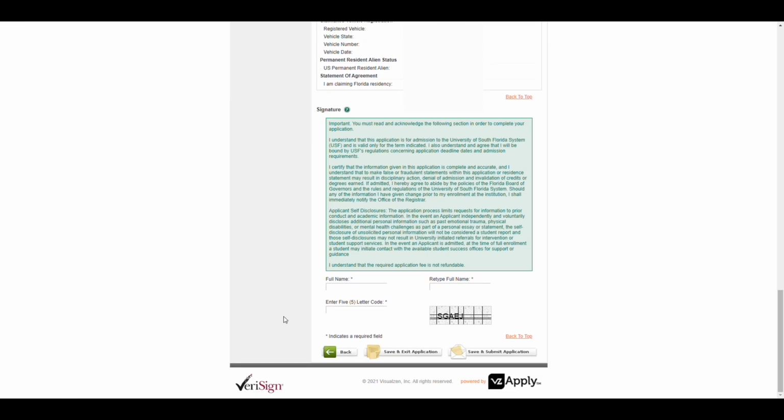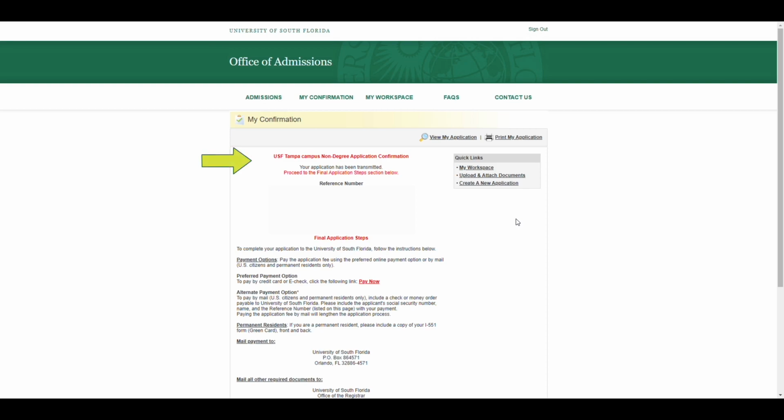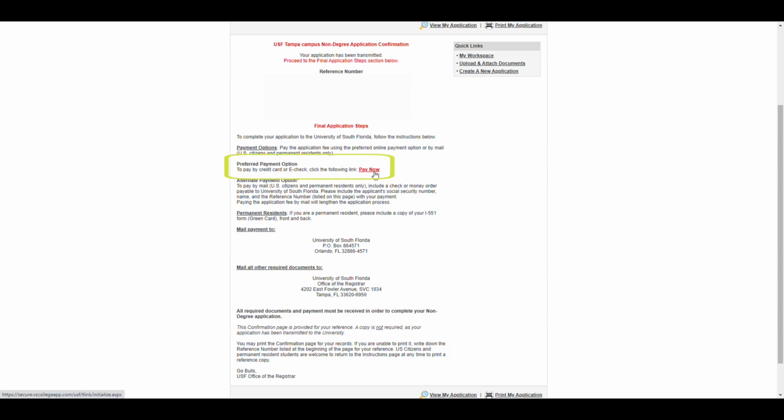Once you've confirmed your application, read the green signature box and acknowledge the statement by entering your full name twice and entering the 5-letter code in the captcha box to the right. Click Save and Submit Application. When you submit, a confirmation page will appear if the submission was successful. Verify your information and the campus at the top of the page. Submit your application fee payment online using the preferred payment option listed on the confirmation page. You may also mail your payment to the address provided.